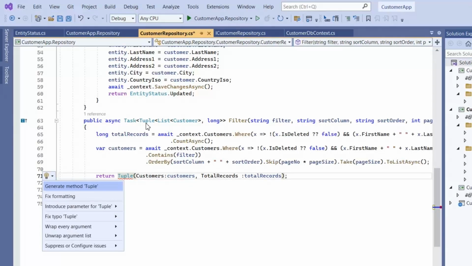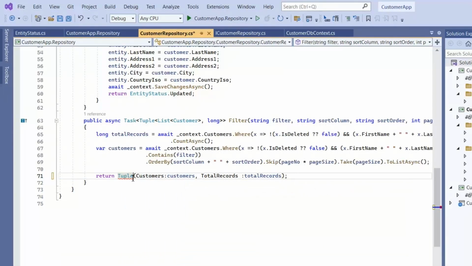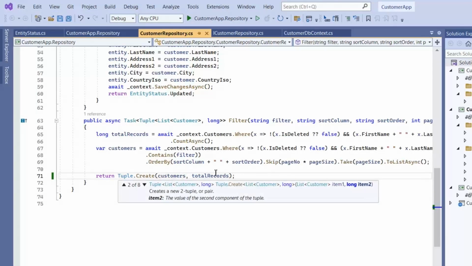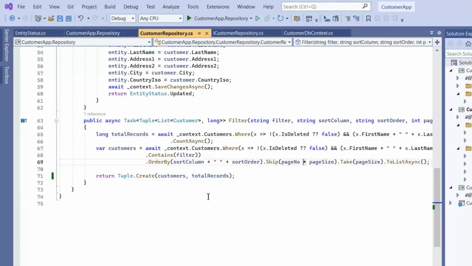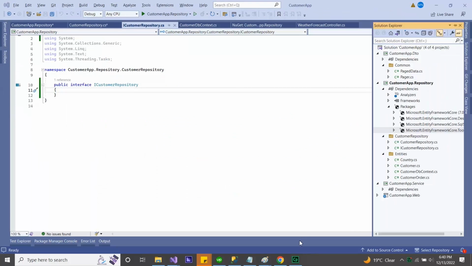Now we will return a tuple with the customer list and customers count. So this was the implementation of our repository project. Now in the next part we will see the service project.